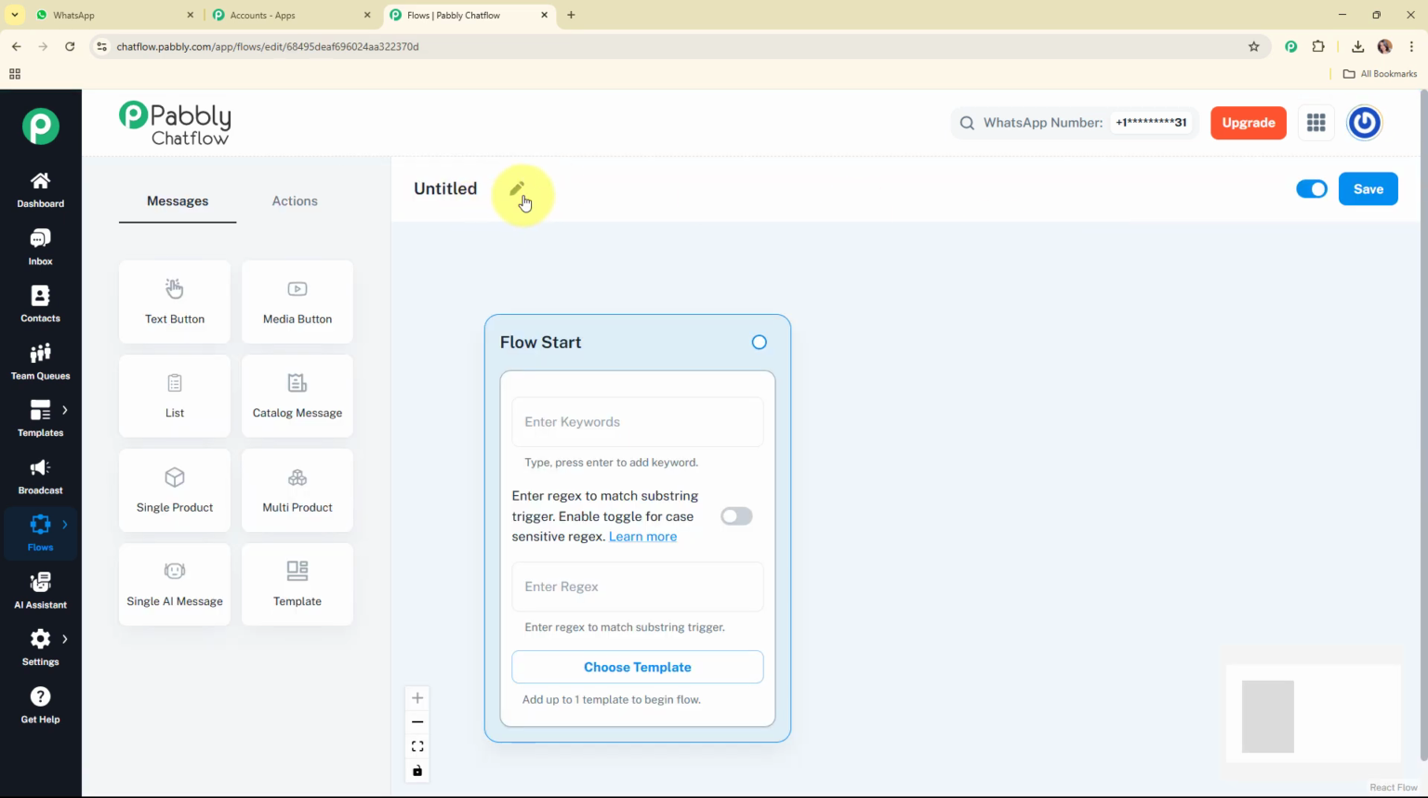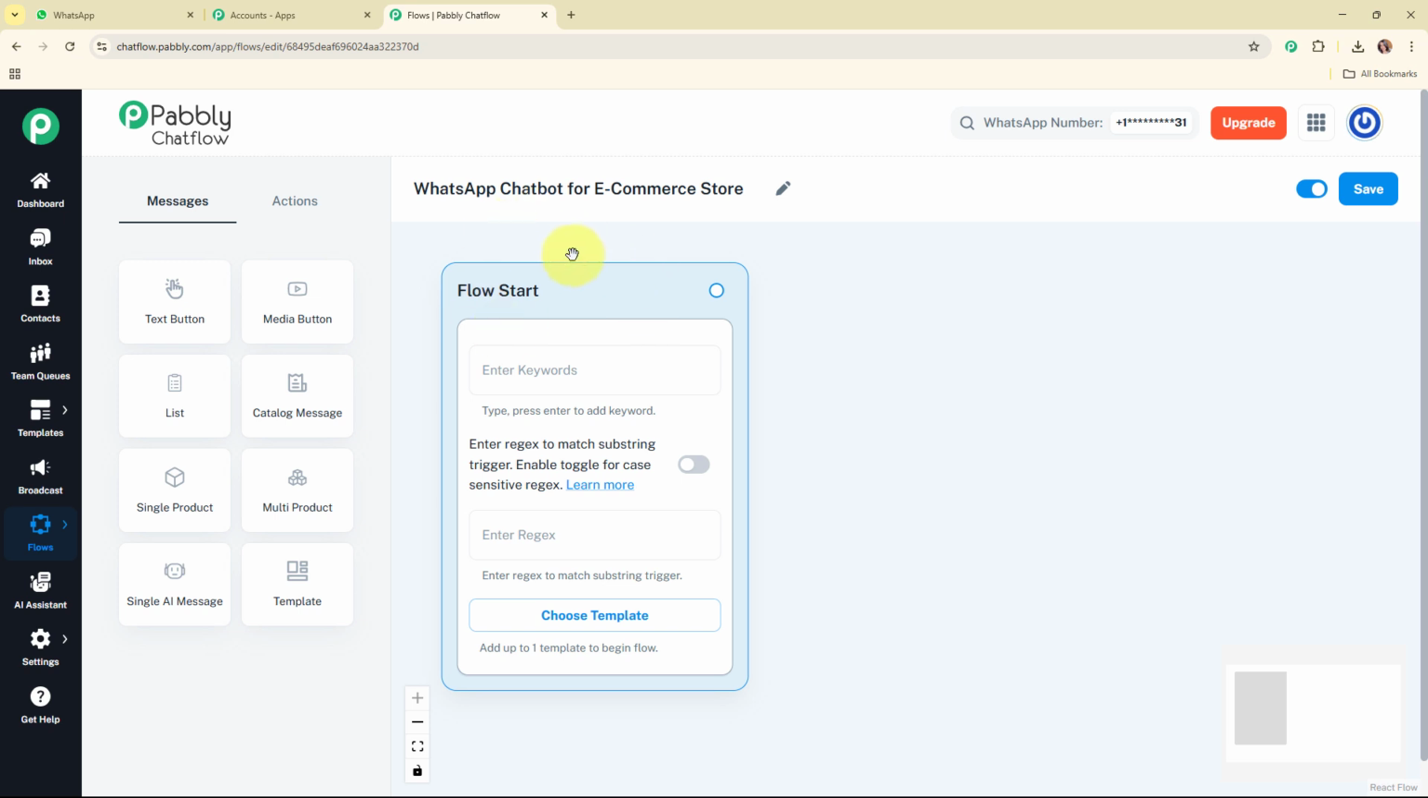Now here in this flow window, we are going to give a name to our flow first, that is WhatsApp chatbot for e-commerce store. Alright, so now after giving a name to my WhatsApp chatbot, it is asking me to set up the flow start. So in this flow start, you need to set up the trigger for your WhatsApp chatbot. So here you can set up the trigger as keywords, regex or the template.